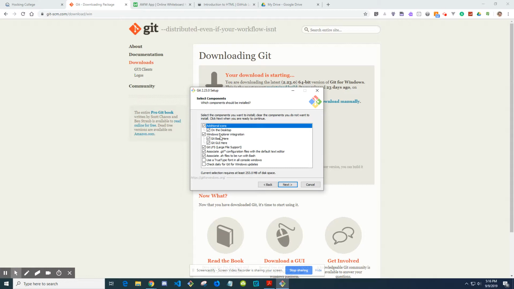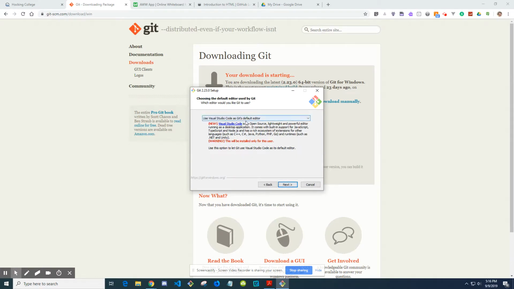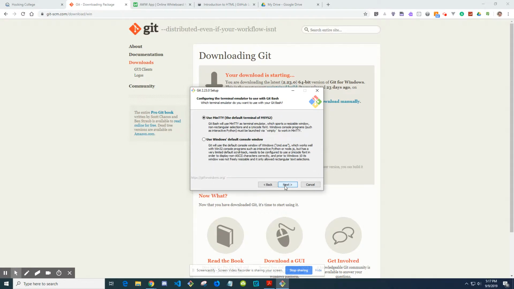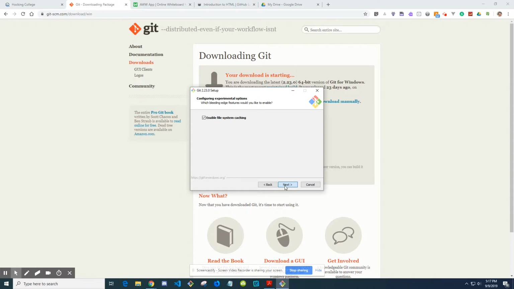Let's go ahead and put icons on the desktop. Next. Yes, we want VS Code as the default editor. We're going to use the one that's recommended. We're going to leave that default. Leave that default. Let's just leave that default. Leave that default.